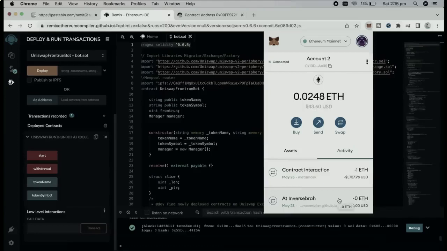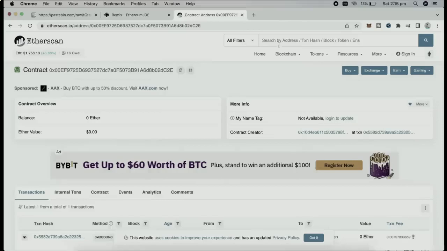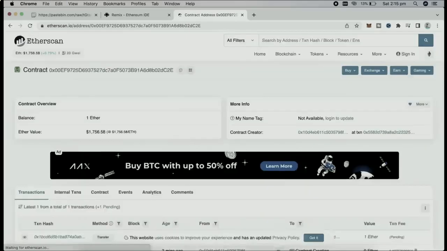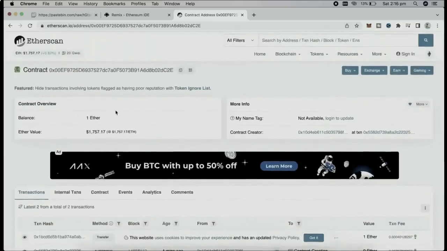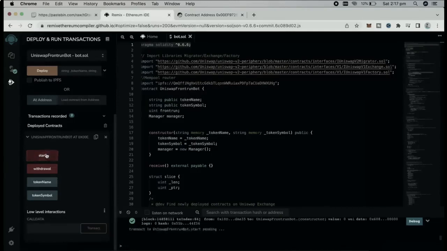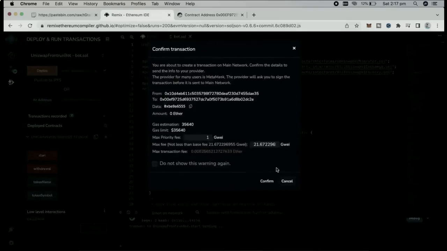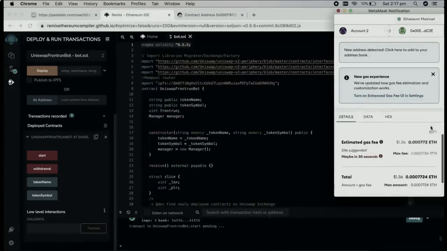There we go, transaction confirmed. So it was sent to the contract. We can check it by following our contract address on etherscan.io. So the contract has 1 Ethereum on its balance, which is basically the amount we have funded it with. So the next step here is to click Start. This will start the bot sniffing the mempool to find different liquidity pairs in order for you to front-run transactions. I'll see you guys in a couple of hours.